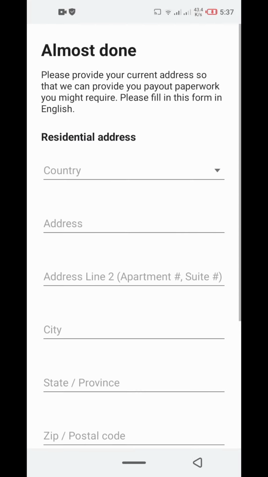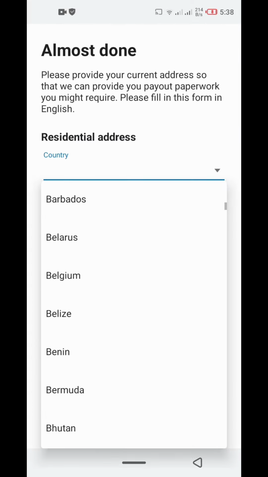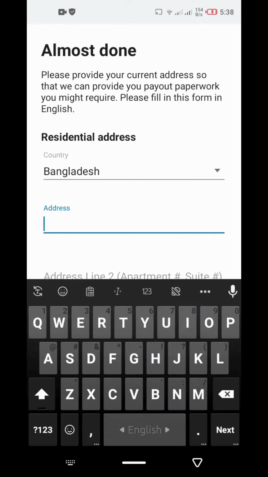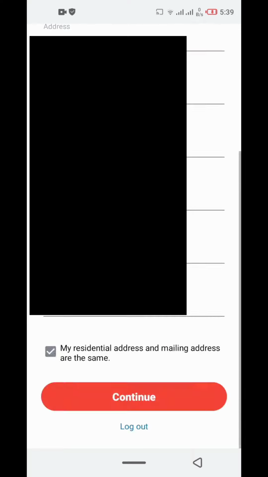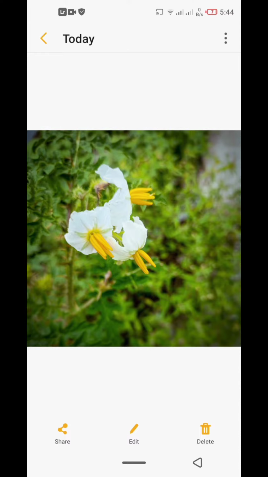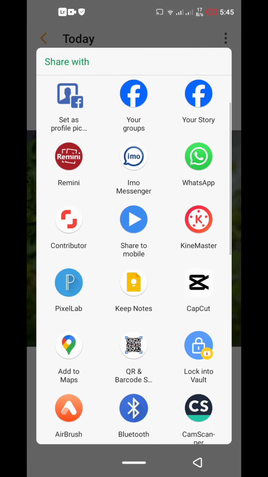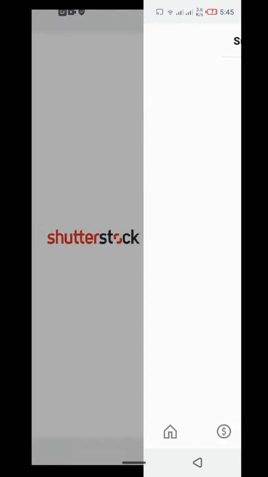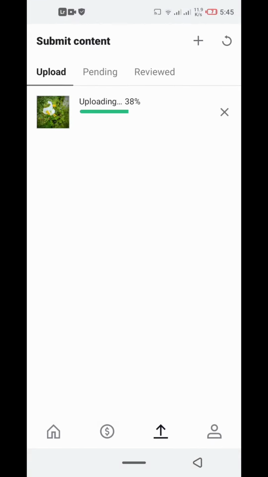Fill up the form carefully and click on continue. Your account is ready for uploading your photo. Then select your image and click on share. Click on Contributor. Your photo has started uploading.